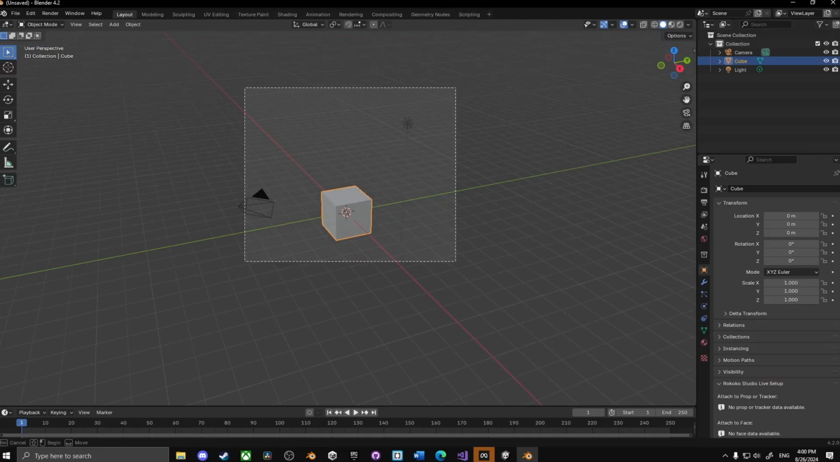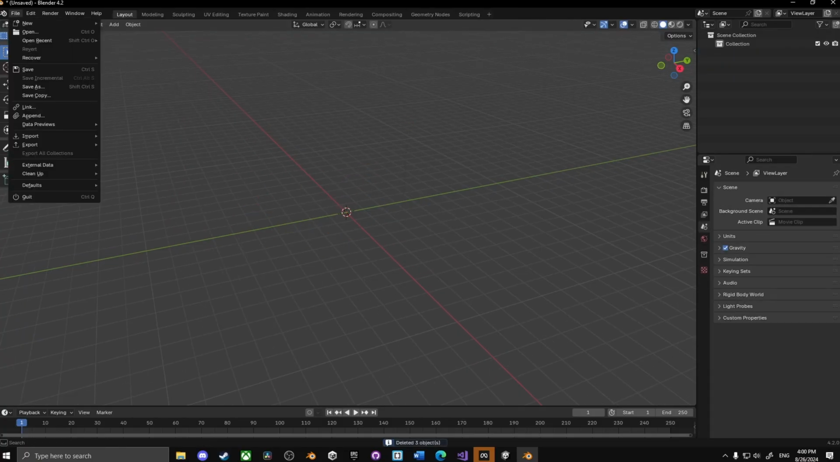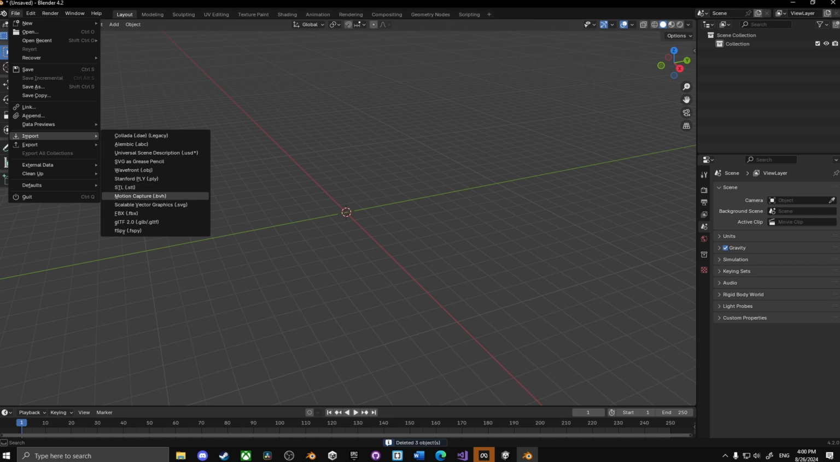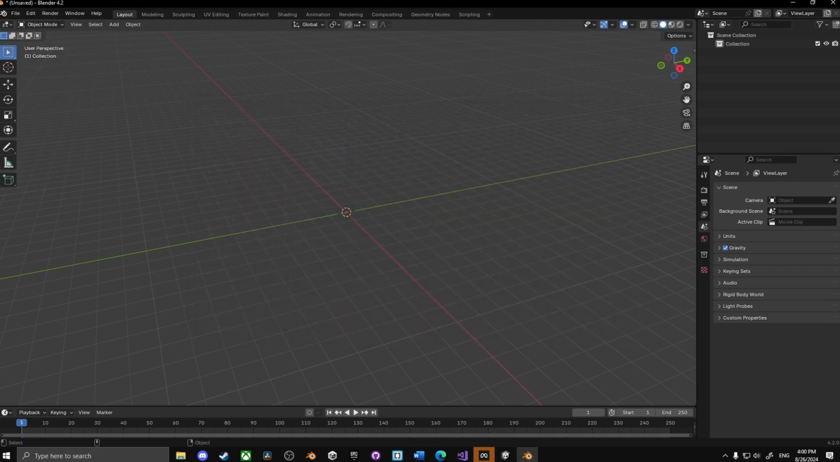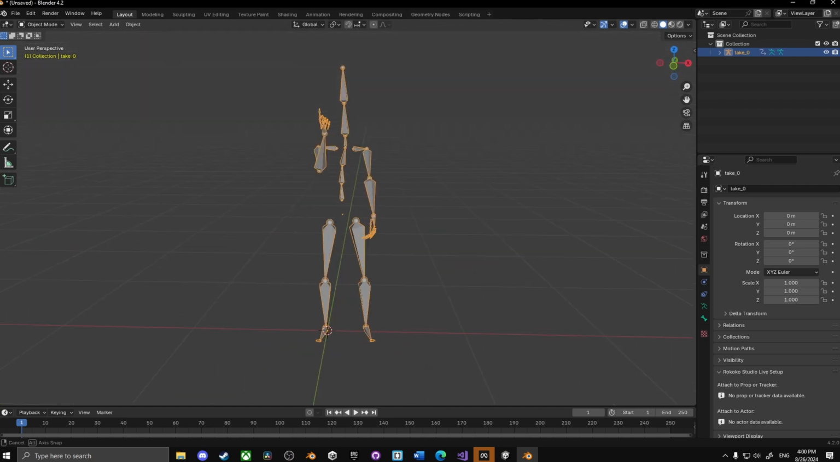New Blender scene, it's going to delete everything. Import, and go to BVH. Go to my takes folder. And here we are. I can obviously make sure that I have enough play range.